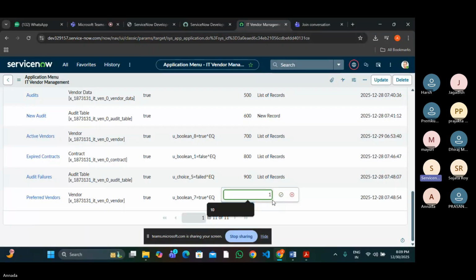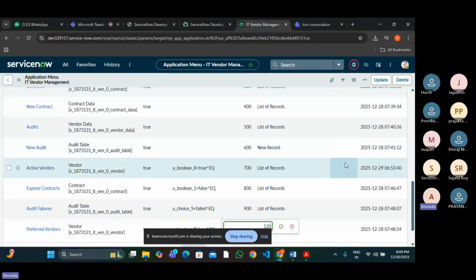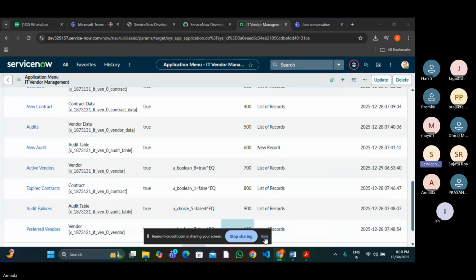No problem. But I want all the vendors in the same order, and all the contracts in the same order, and all the audits in the same order. I want it that way. Yes. Got it. Okay, I'll do that. No, just create it for now. Yeah, just modify the order for this active vendors also.